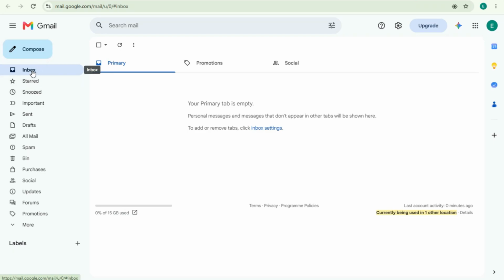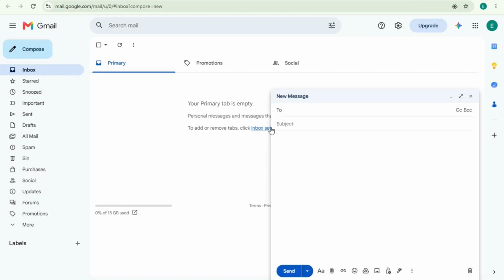All right, so now if you check over here, you can see a compose button here, and this is your inbox. As you can see, we are just new. We don't have any emails in our inbox. So if you want to send a mail, you just have to tap on the compose. So the compose will come with a new message.